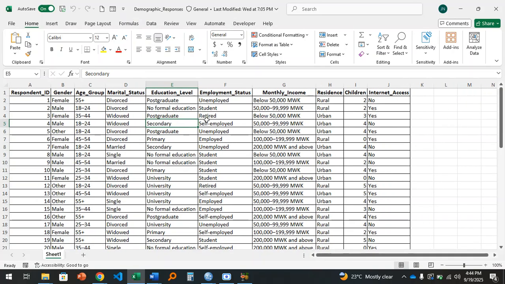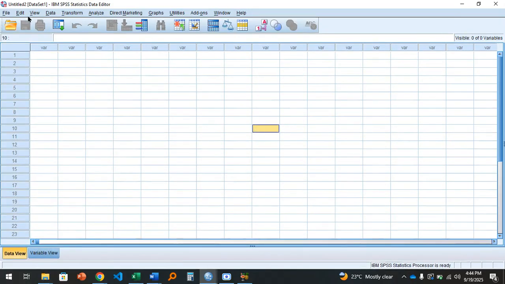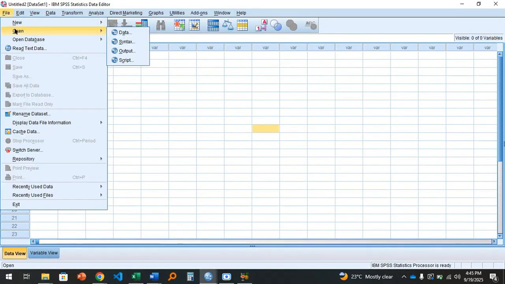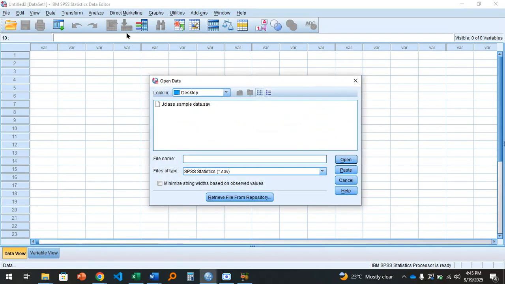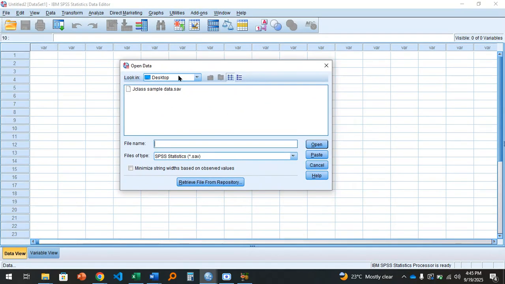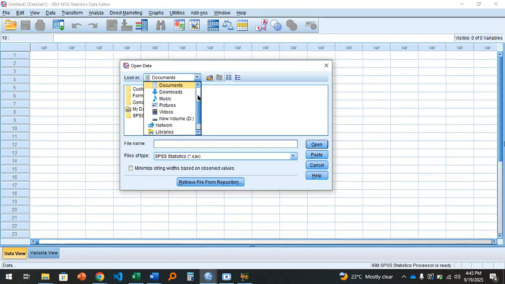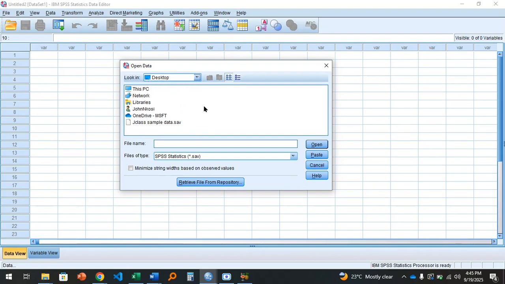So I've saved this data on my desktop. I'm going to open it from the desktop. Now to do that, I'll go to File, then Open, then Data. Okay, on Data, I'm on my desktop, so maybe it was in the Documents. You could go to Documents. So here I'm on the desktop, so I'll choose Desktop, and on Desktop I'm going to select this one.